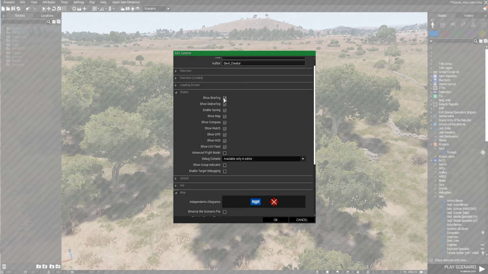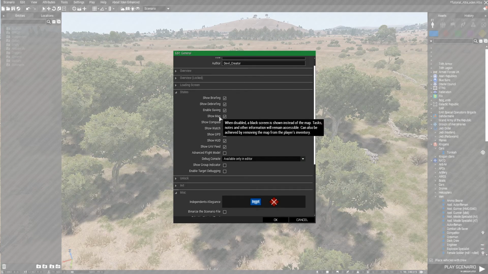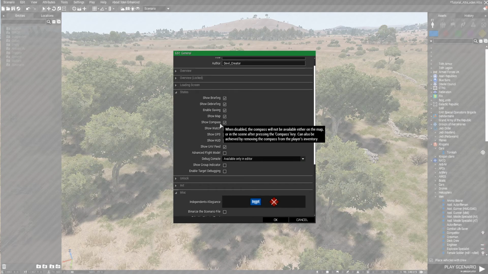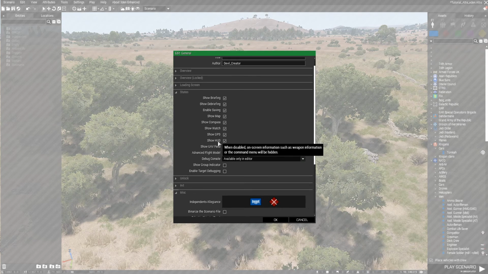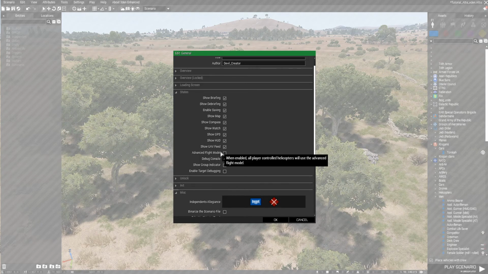We can untick show briefing and not show the debriefing. We can disable saving. We can disable the map. So if you were to look on the map, it would show a black screen instead of the map. We can disable your compass. We can disable the watch. We can disable GPS or show the HUD. Can disable show UAV feed.